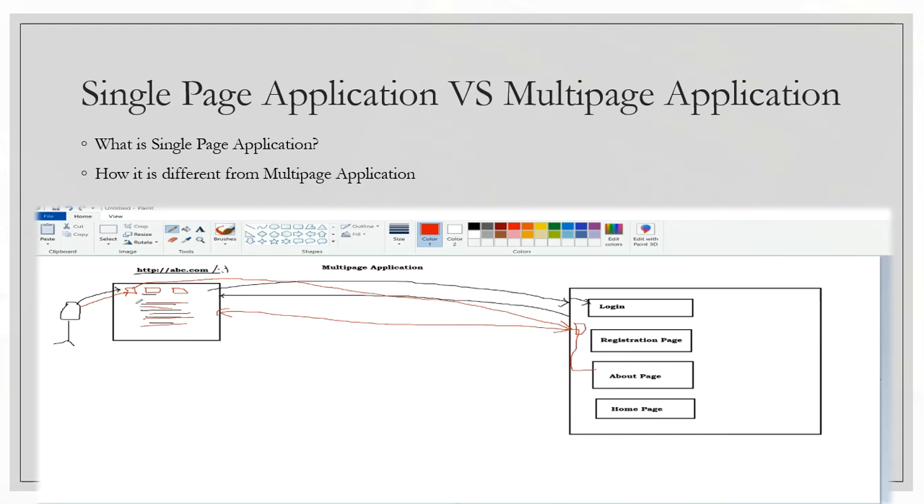In a similar way, if the user clicks on the registration page, the browser again sends a request to the server, which processes it and sends the response. In this way request and response work in the multi-page application. Every time the browser sends a request to the server and the server sends a complete page to the browser, and complete re-rendering happens on the browser side. This is how the multi-page application architecture works.